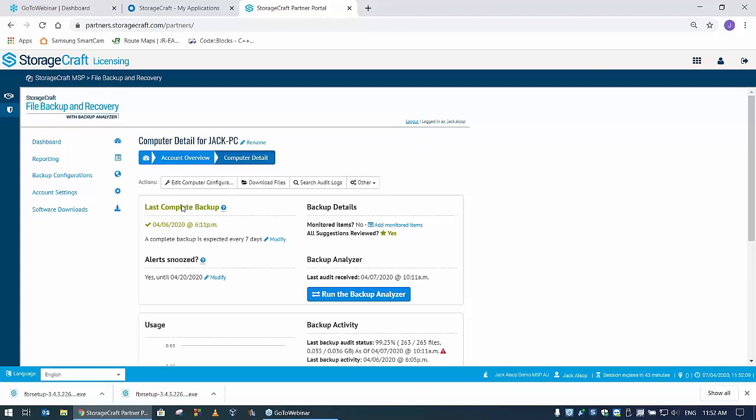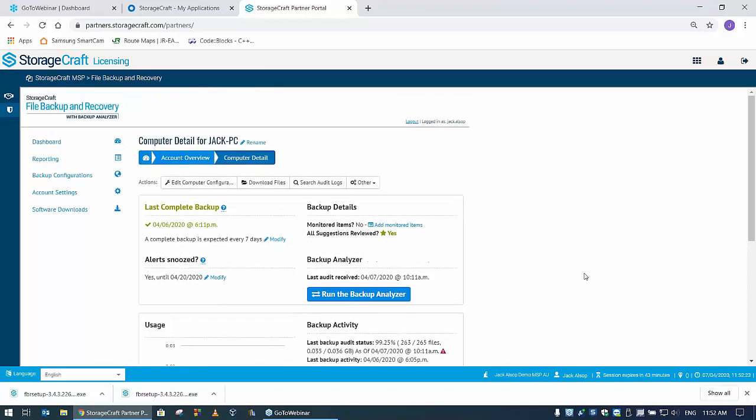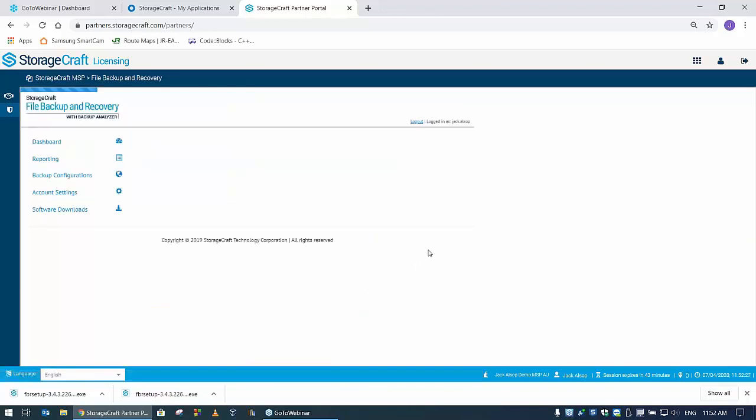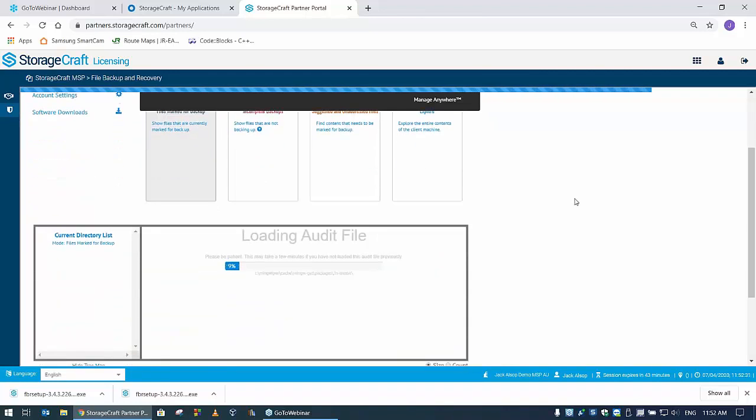So we're talking about Jack's PC, which is the one I'm sitting on, and the last audit received was today. The last backup audit was 99.25%, yada, yada, yada. You get the picture. Here is, we can run the backup analyzer. So the backup analyzer is a quite clever, useful tool.